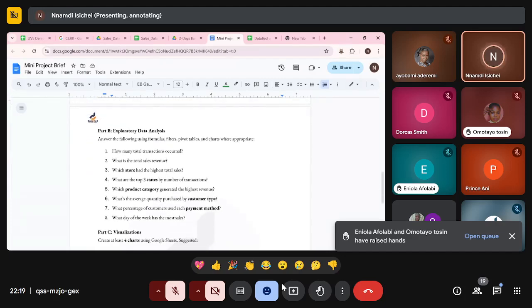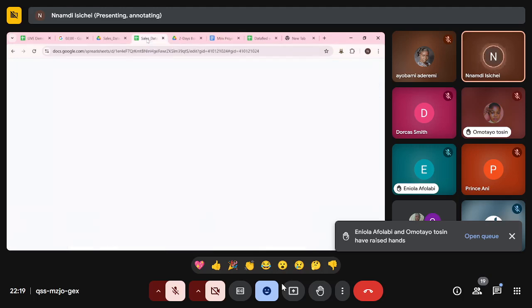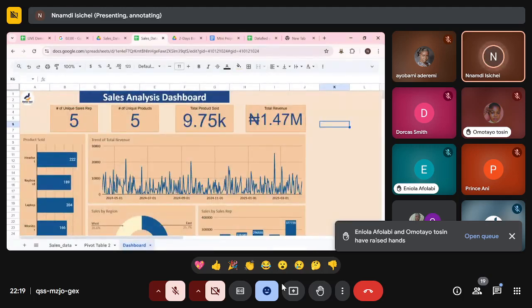Part B, explore the data. This is where you begin to answer the questions. How many total transactions occurred? Of course, this question should be answered from the dashboard, like for instance, this one we just created. I can tell you the total number of transactions that occurred here. There are 9,750 transactions that occurred.